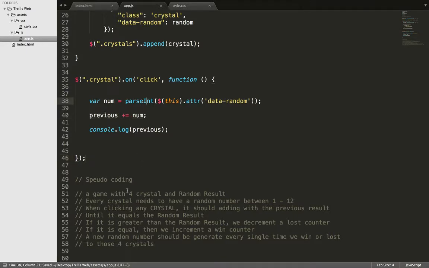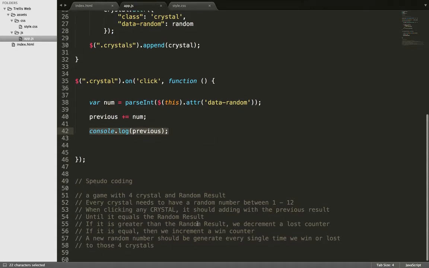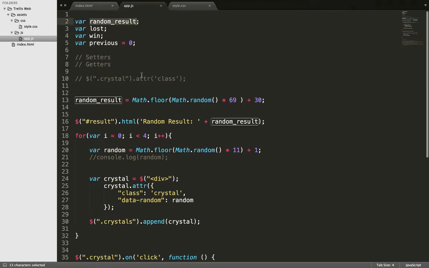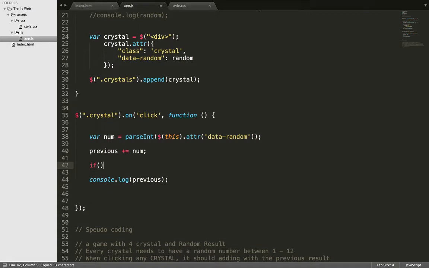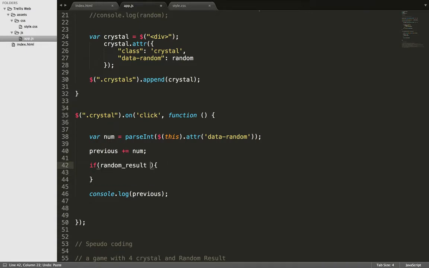Okay, so we should do something else. Everything else will be going on inside of here, by the way. So this is going to run until it equals the random number. Okay, so now we're going to do conditional logic. We said if it's greater than the random result, which is this guy, so we're going to do an if statement over here. We're going to say if preverse, sorry, is greater than the random result, say something like, you lost.